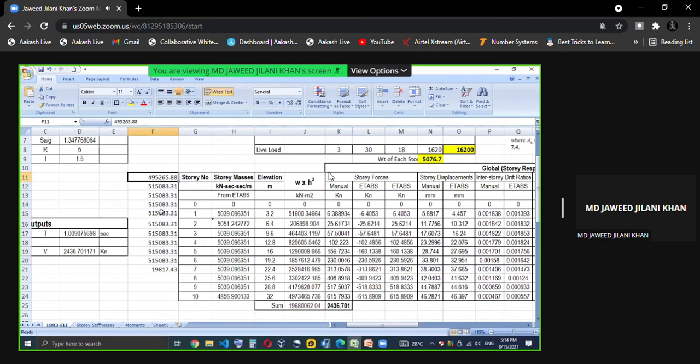So this value 4952 has to be divided, because I'm getting this in kg, so I'm dividing it by 10156, 495265 divided by 101, I'm getting in kN. So this is the 10th story, this is 9th, and they are all the same. For 9th story, I'm getting 51384 whatever divided by 101. So this is the mass which I am getting from ETABS.